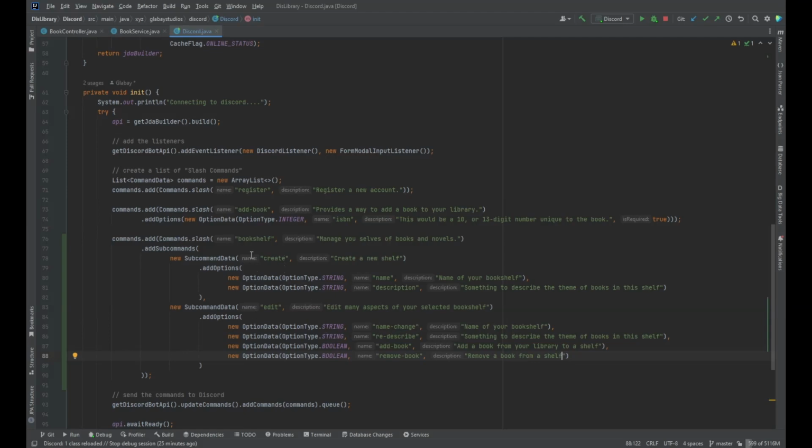So we have 2 subcommands within this command. The command itself is bookshelf. Then there are 2 commands beneath it, create and edit. Within the create, they can pass in the option to provide a name for the bookshelf as well as a rough description of the bookshelf.